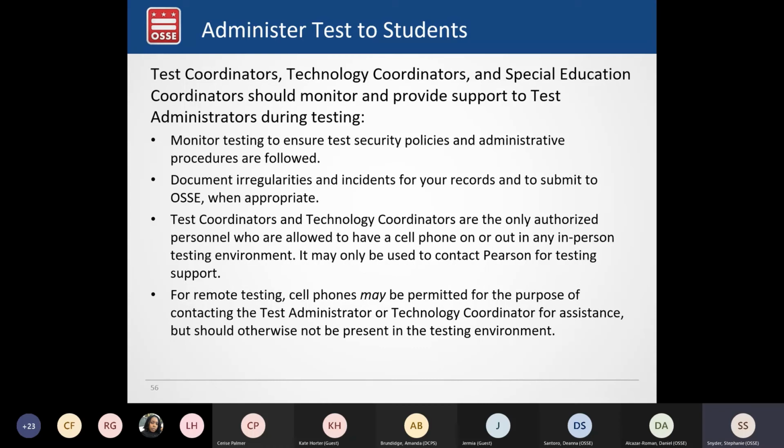We are not holding LEAs and schools responsible for things that happen in, for example, a student's home in a remote testing environment. We know that you can't control everything, but we do ask that you do your best to make sure that everyone has a shared set of expectations prior to testing.